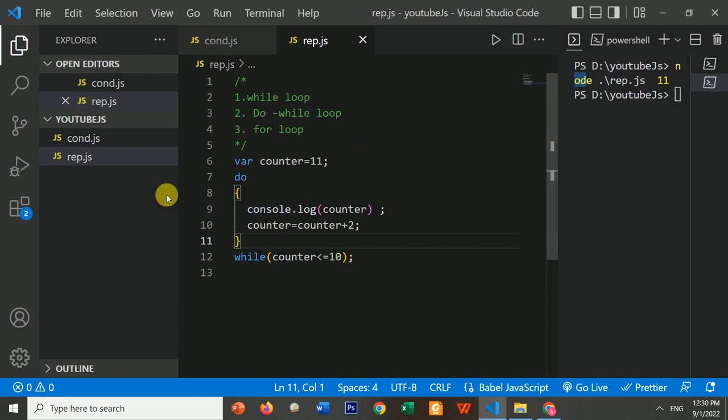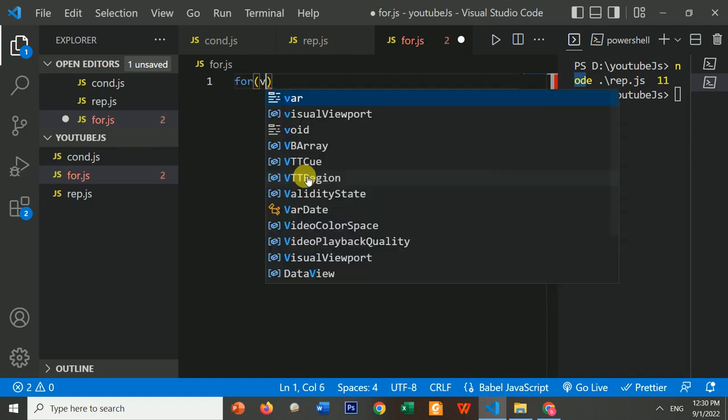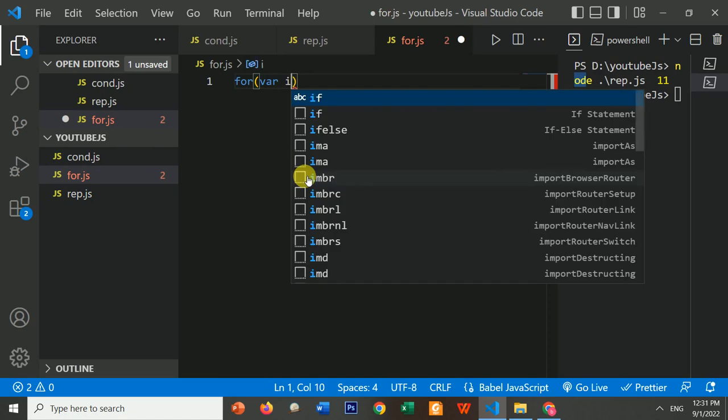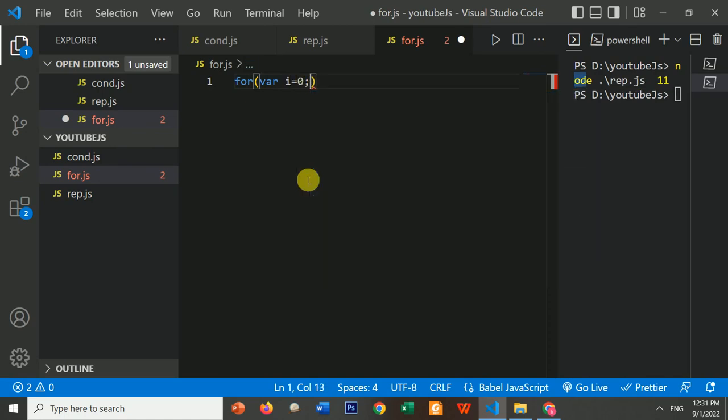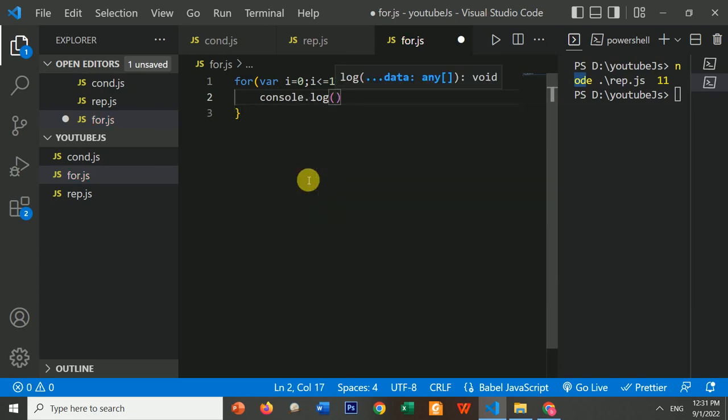For loop, we can use a for loop here. The syntax is for, then variable initialization. I can declare here i equal to 0, i less than or equal to 10, then i plus plus. Good. Then a curly brace. Here I will print out all the numbers from 0 to 10. So I will write here console.log, the numbers are, then I will concatenate the value i.